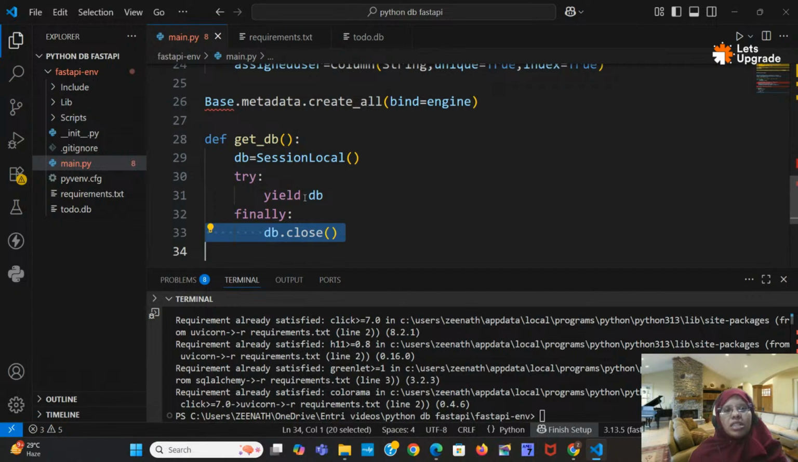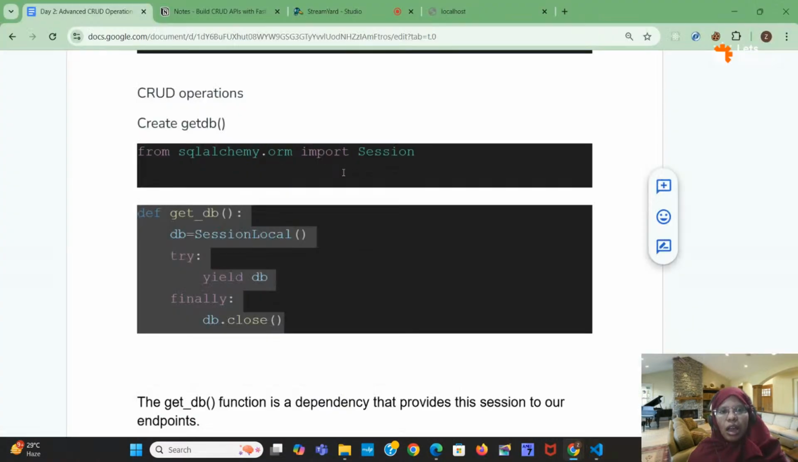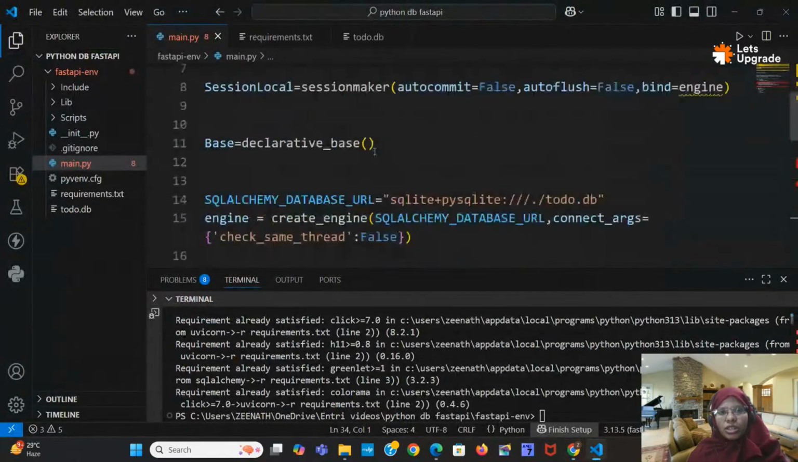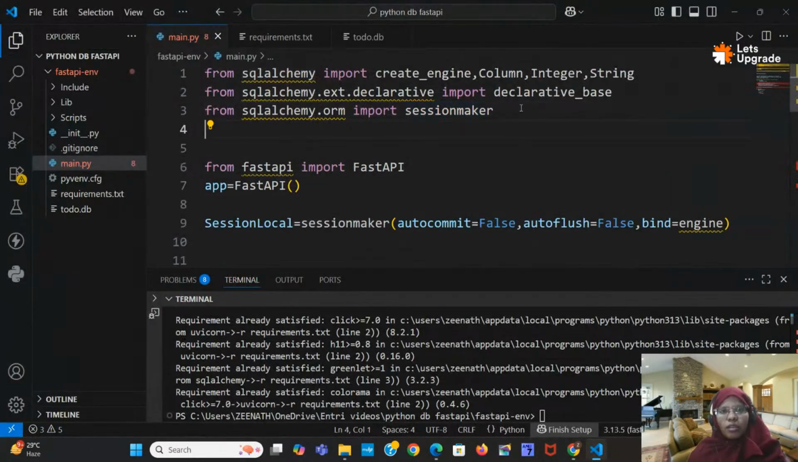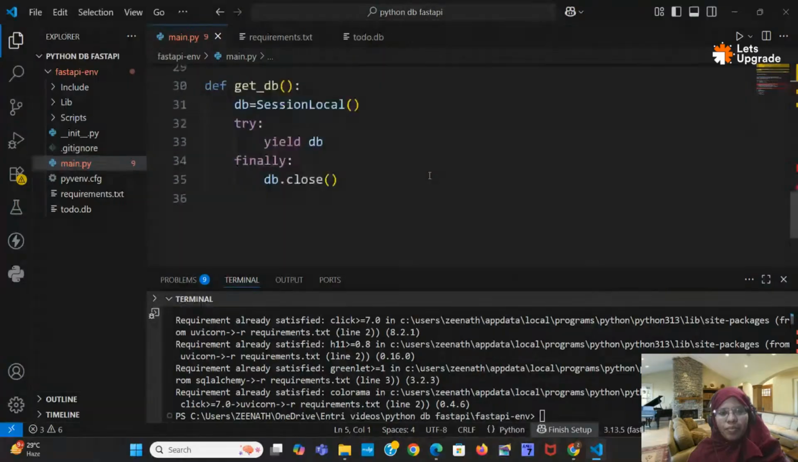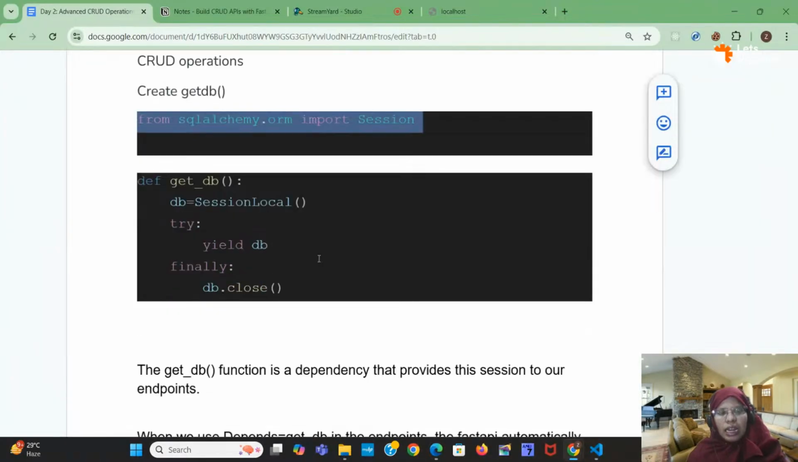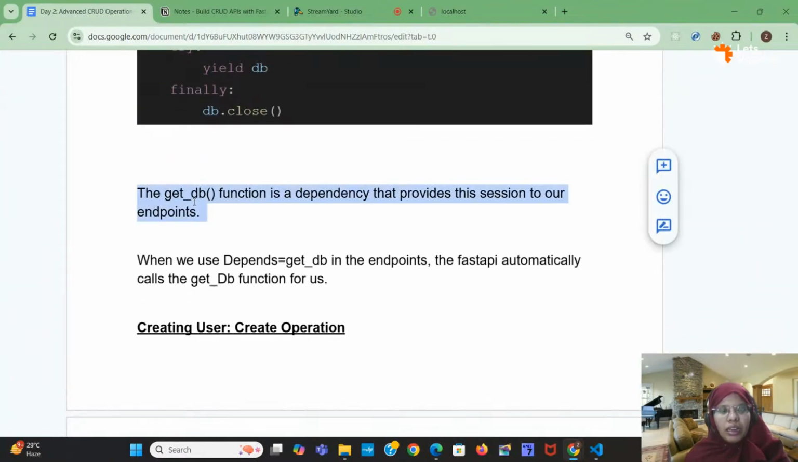After all the operations are completed, instead of keeping the database open, you can do db.close. And here we have to import Session. Did I import Session? Let me check here. Okay, done. Next, what does get_db do? It will connect the endpoints with the database. It will automatically call the database depending on our get request or post request.